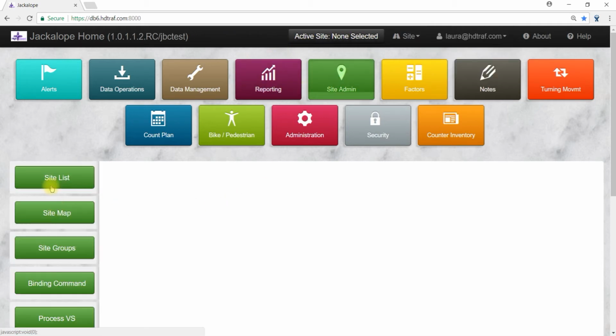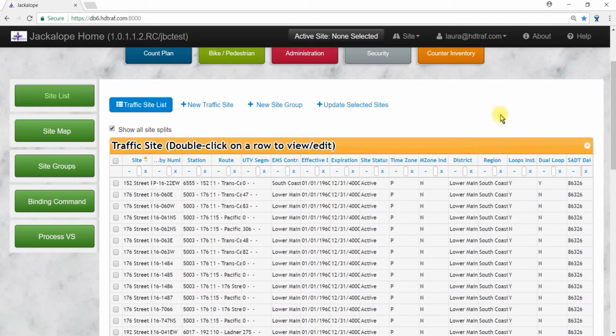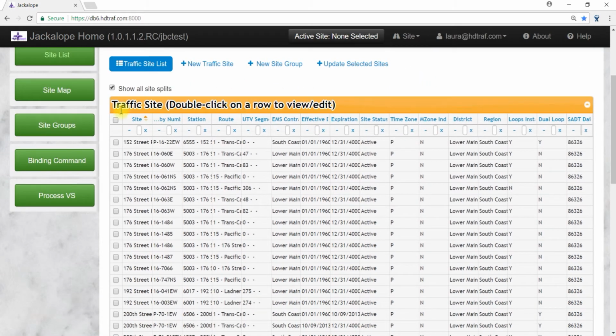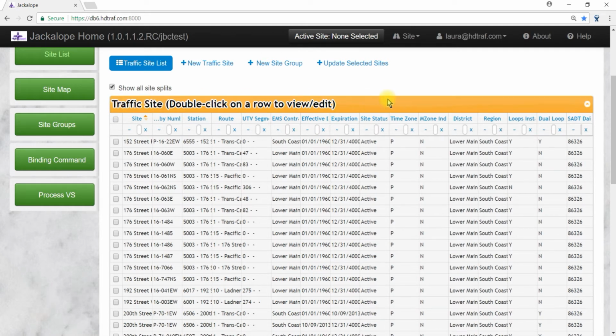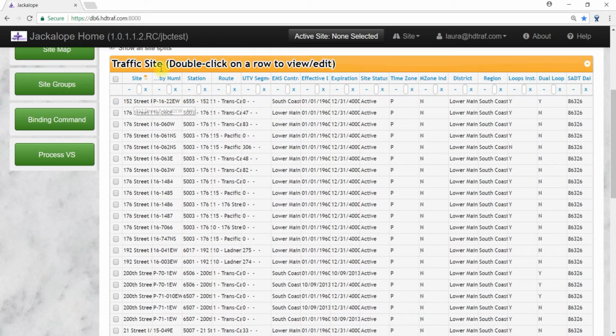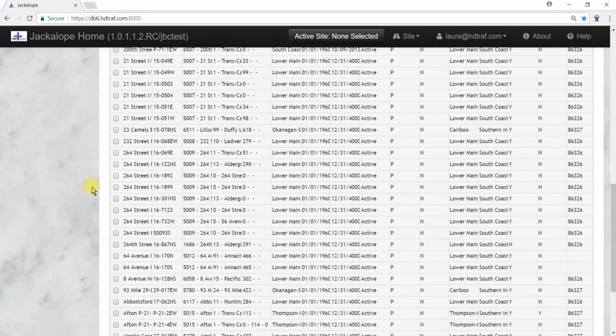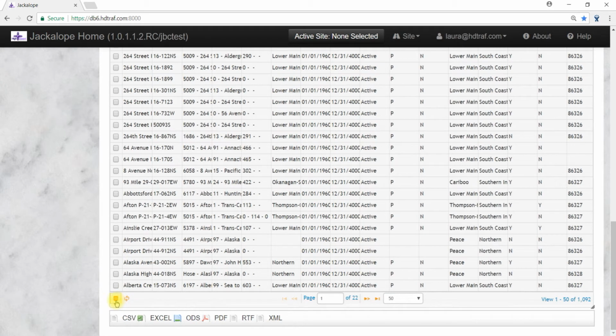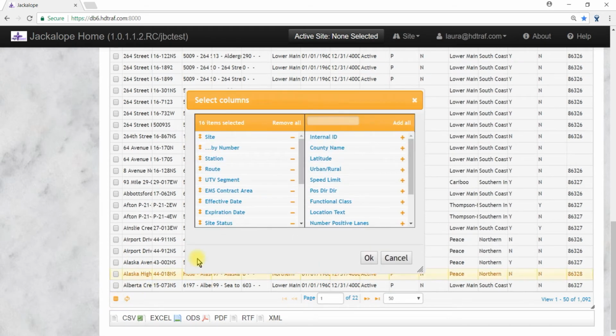When viewing various grids, as we call them in Jackalope, that list information for you about traffic sites or data or reports or binding rules, you'll see that most grids are built in a way similar to this. You can double click on a row to view or edit. Down in the bottom left is a column chooser, which will give you all of the different columns that you can pick from in whatever grid you're looking at. And these can be rearranged however you'd like them.